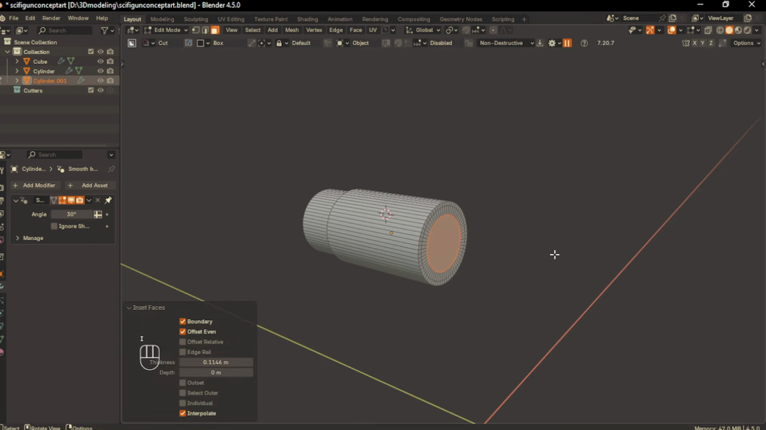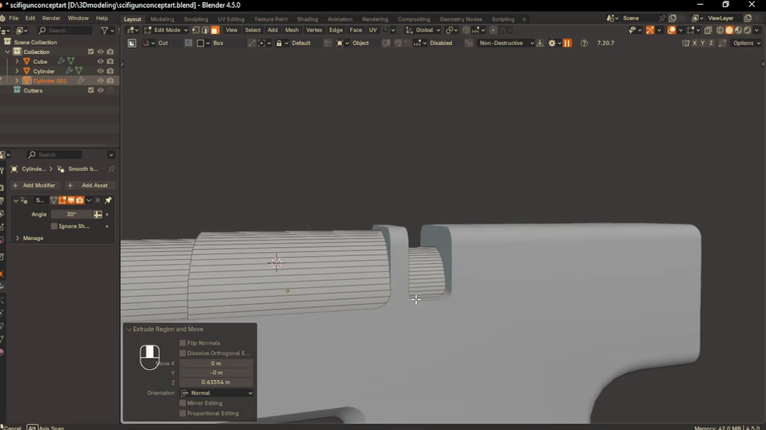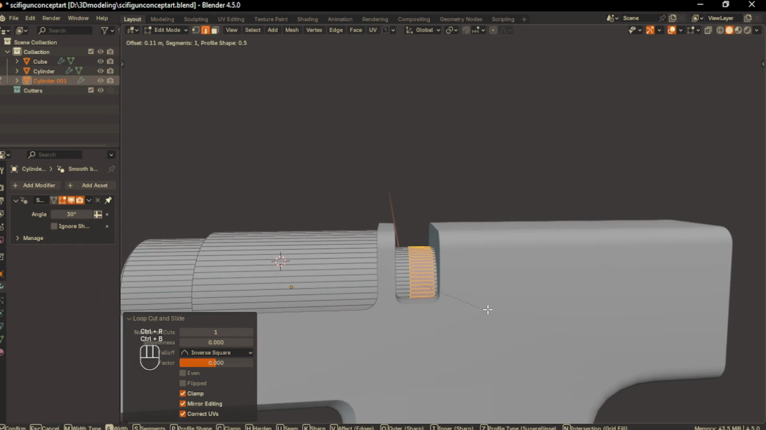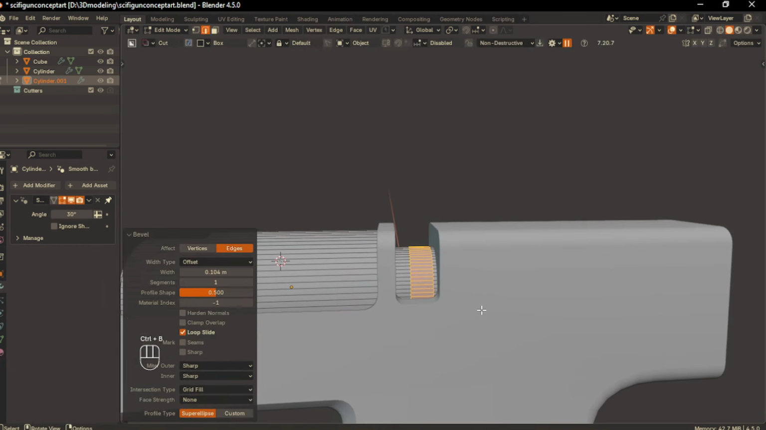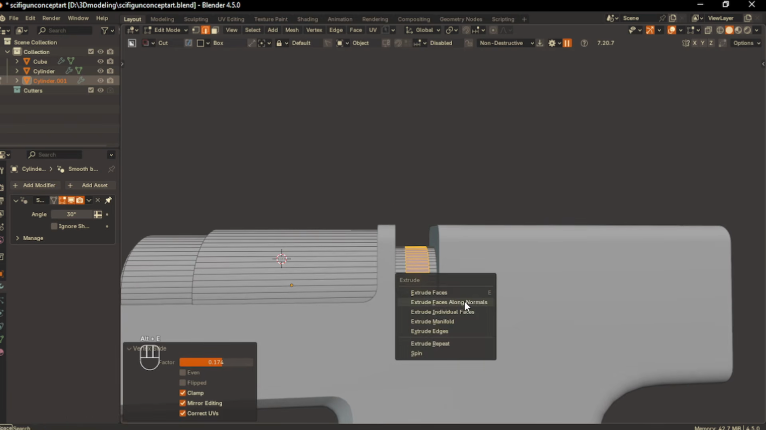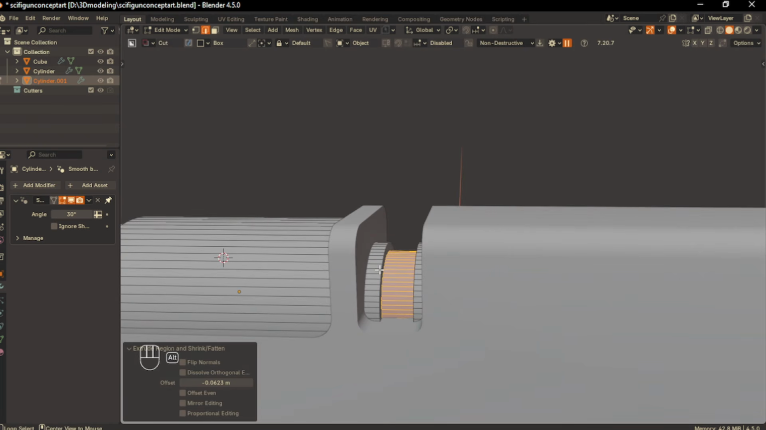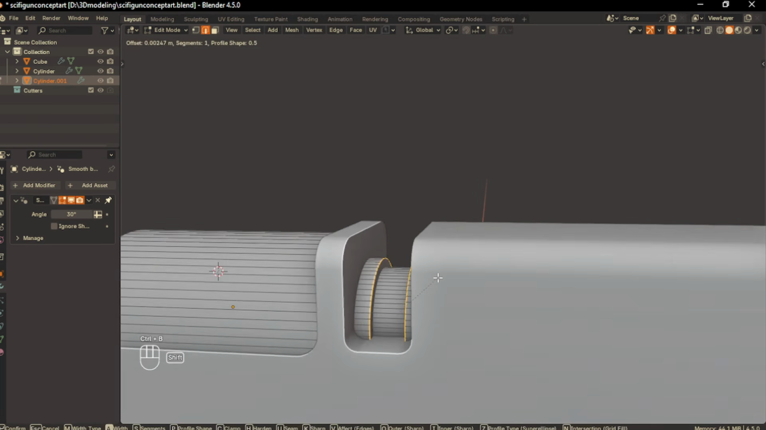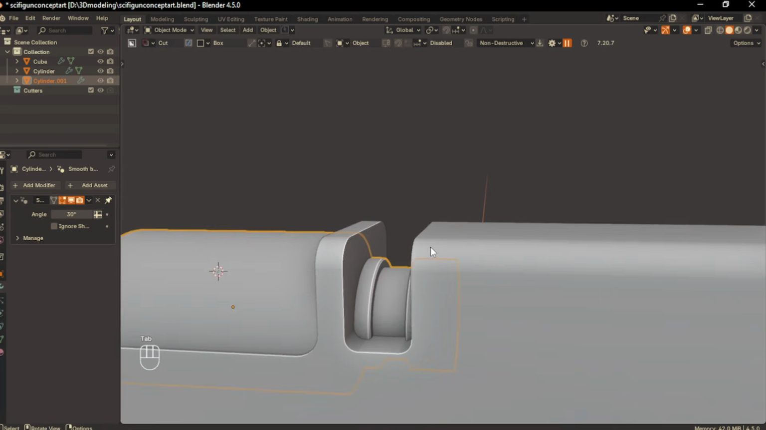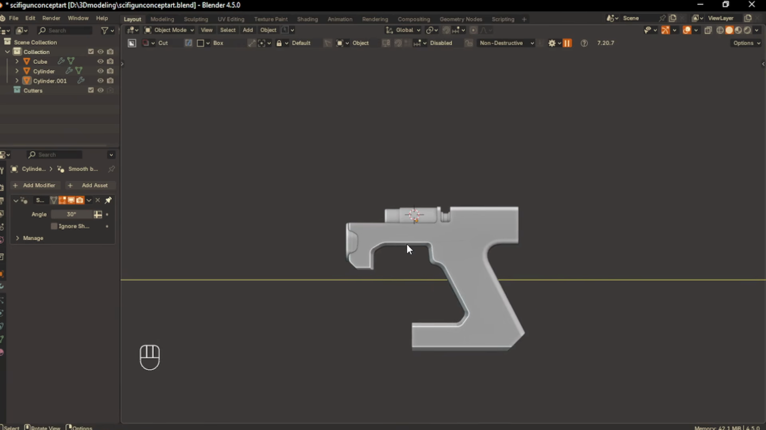Grab this face, insert it, extrude it outward, and add a loop cut, then bevel it, slide it left, then extrude inside path for depth. Finally grab these two edge loops and give them a nice minimal chamfer. There we go, smooth, clean, and looking way better.